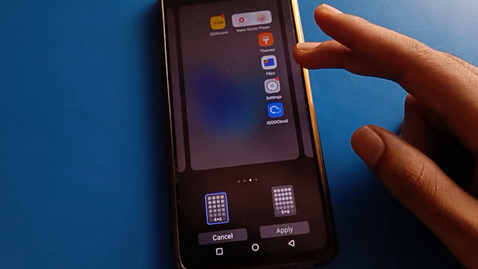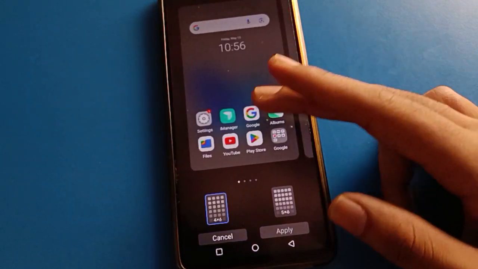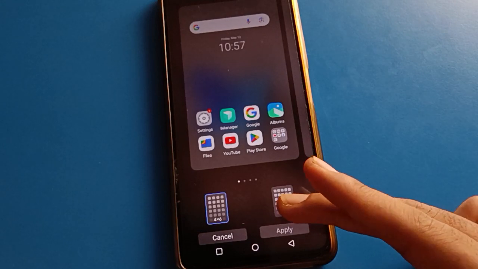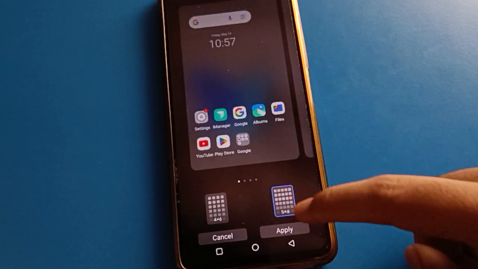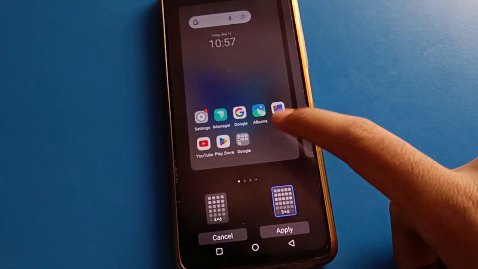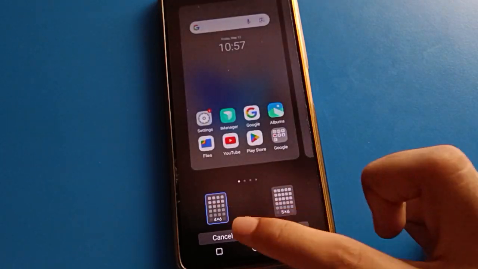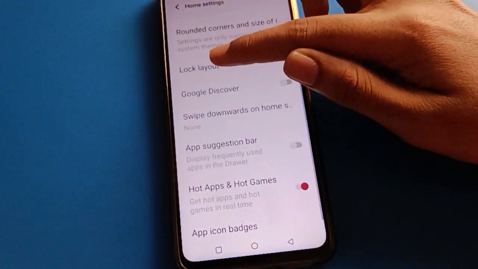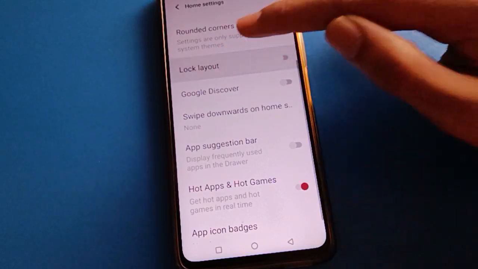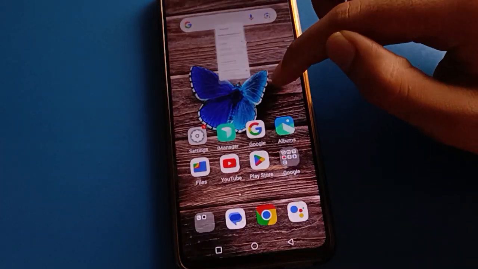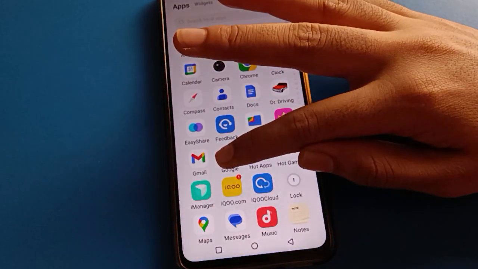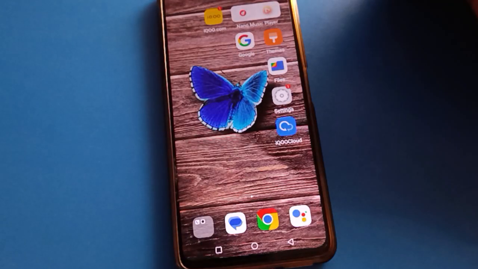If you click here, you can change your home screen layout. If you want to use 4 columns and 6 rows, or 5 columns and 6 rows, you can apply it here. Then click here on layout lock setting and we will unlock it. After unlocking, you can now add apps on your home screen page. For example, if you want to add the Google app, you can add it.